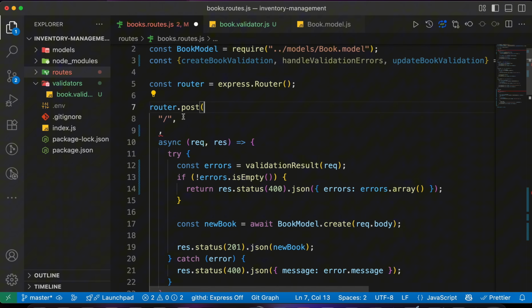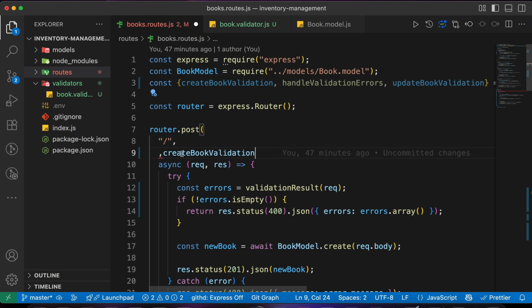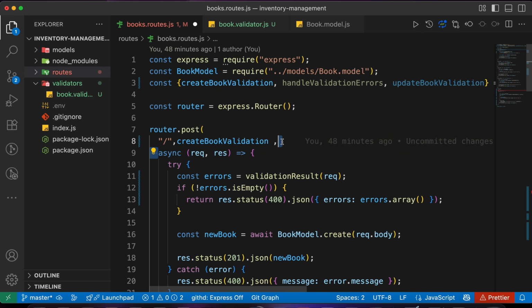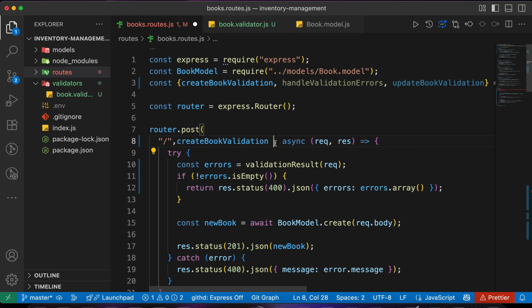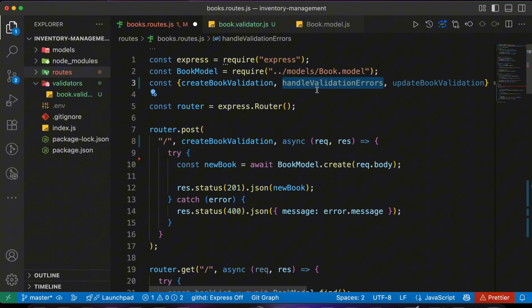For our create bug, we're going to add the createBugValidation middleware here, after this comma and before the async and await function, like this. Let's format our code. So you add the route name, then the validation, then your async function. And instead of this validation function and this if condition, we can just remove it. And we can also use handleValidationErrors here that we've created in our validator file.